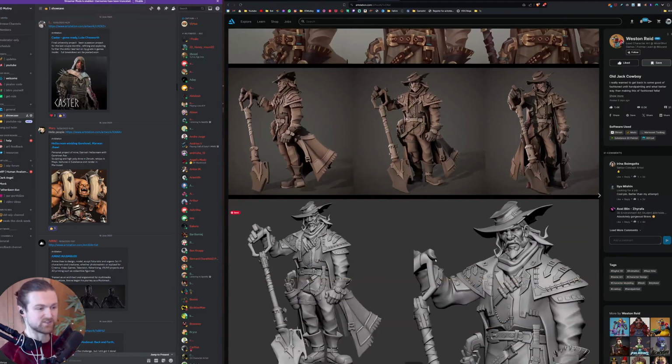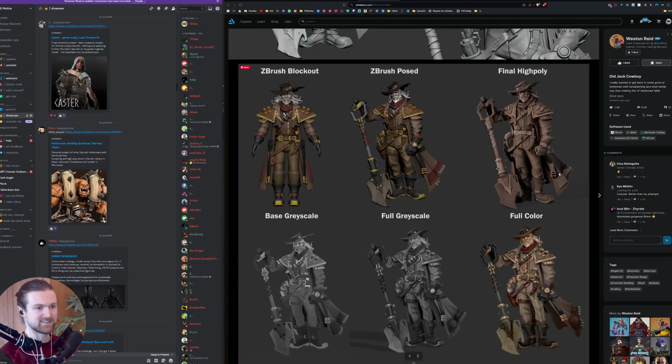The sculpt is solid. It almost stands on its own. And they've done some nice layouts here. I'm not really sure about the base grayscale and full grayscale, but this is probably for their painting effects. So they've obviously done their blockout. They've posed it in ZBrush. I'd probably suggest not posing it directly in ZBrush.